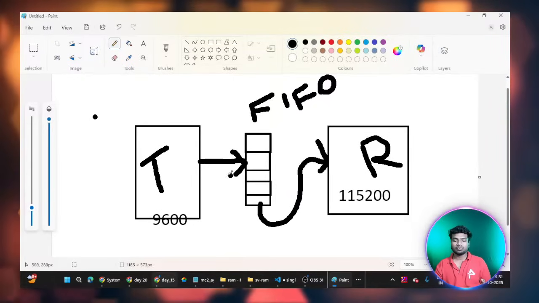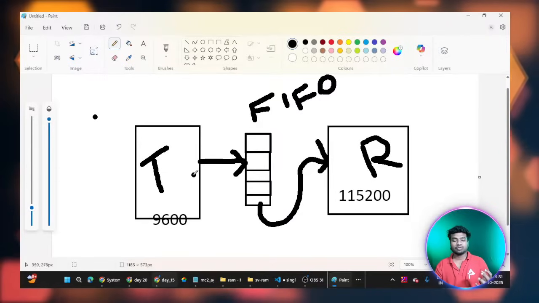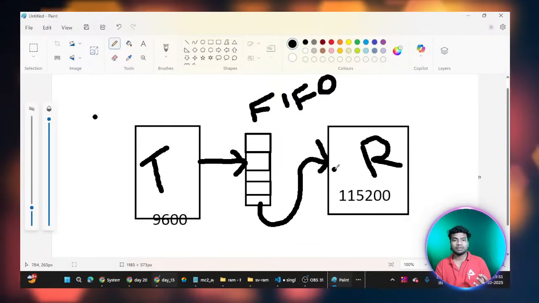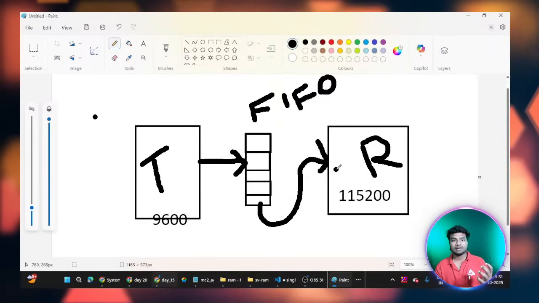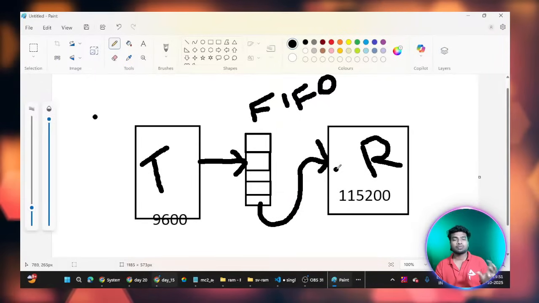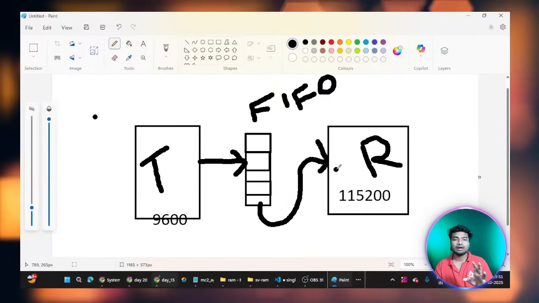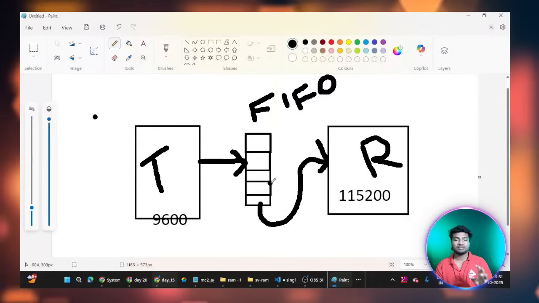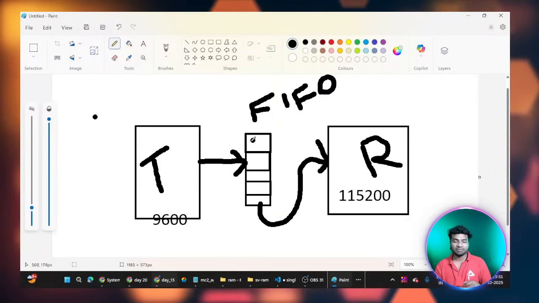If you send one bit, the receiver will receive the first bit, and then it will receive the second bit very quickly. But if the first bit and second bit are the same, there is a chance of an error in different baud rate communication in the UART protocol. At that time you can use the FIFO buffer.